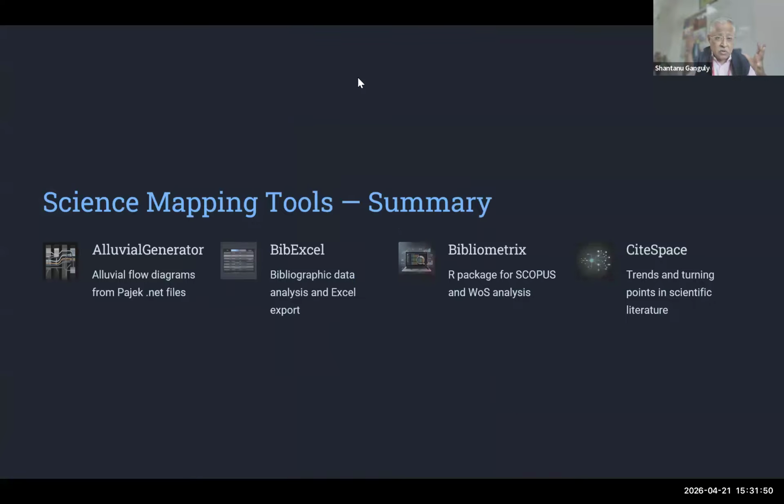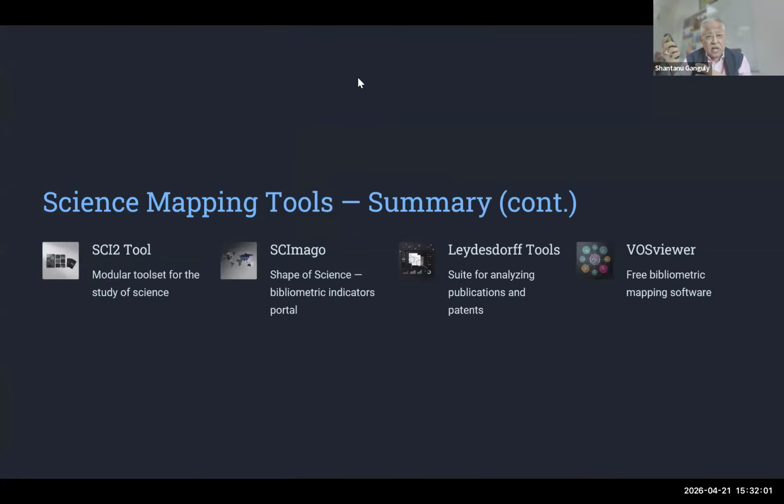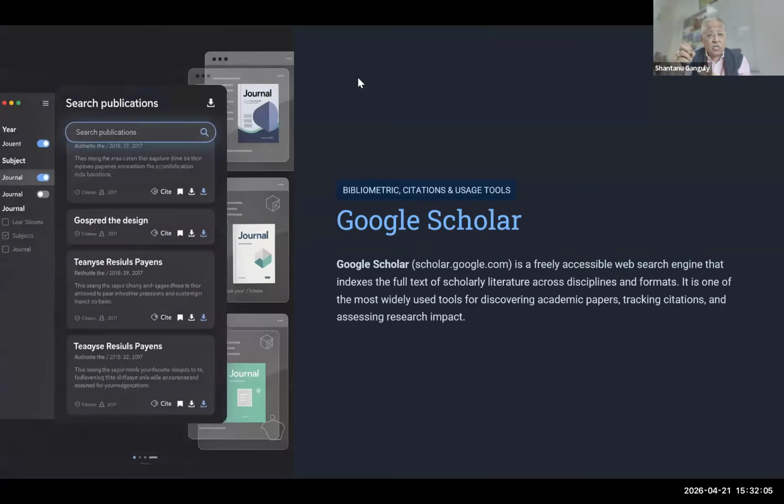So I talked about these platforms: Alluvial Generator, BibExcel, Bibliometrix, CiteSpace, SciMAT, CRExplorer, Sci2 Tool, SCImago, Let's Draft Tools, and VOSviewer. So these are the tools which are there. Now I come to the bibliometric citation and usage tools.